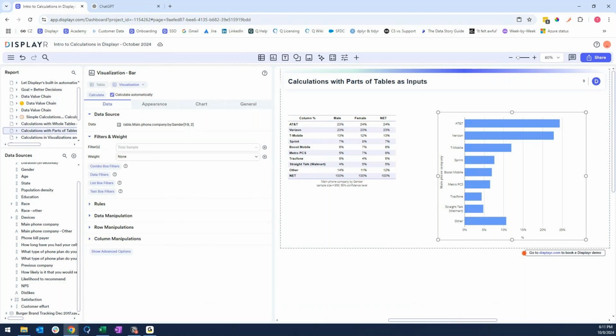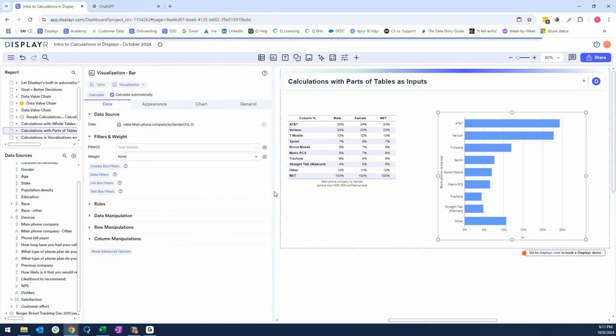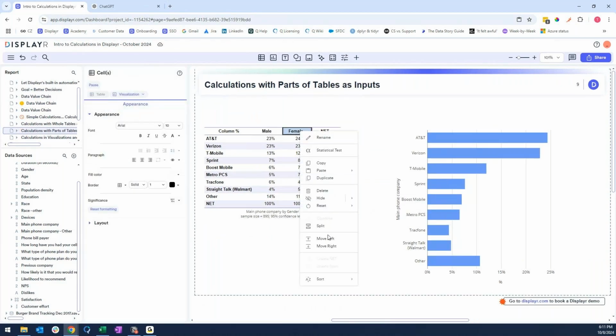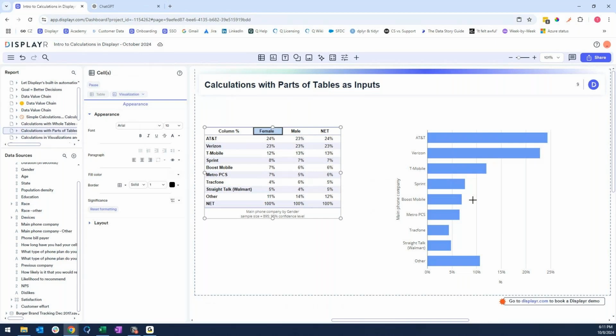Now, the calculation will currently always select the second column, even if it changes. But like in Excel, we can create a fixed reference by pressing the F4 key. So I can click in the calculation, and instead of referencing the second column, I can fix it to the female column, regardless of its position. So now, if I go ahead and I move the female column to the left, so it's the first column, you'll see that the visualization stays up to date and sticks with the female column.